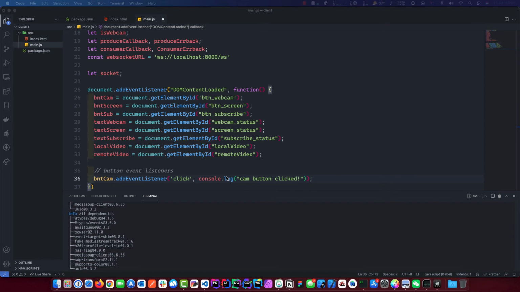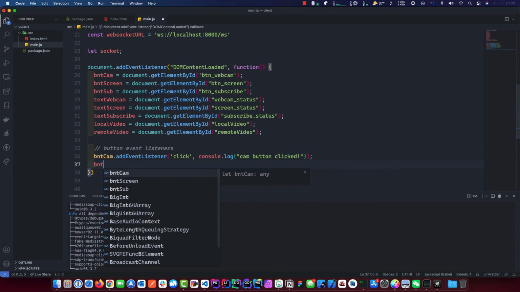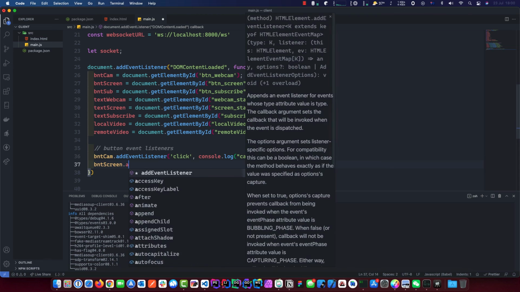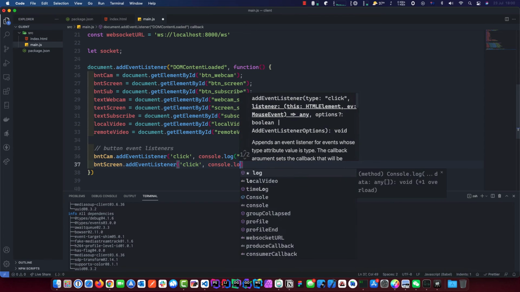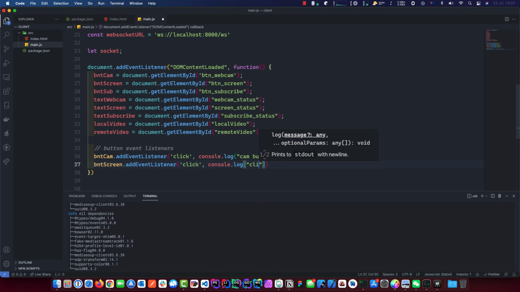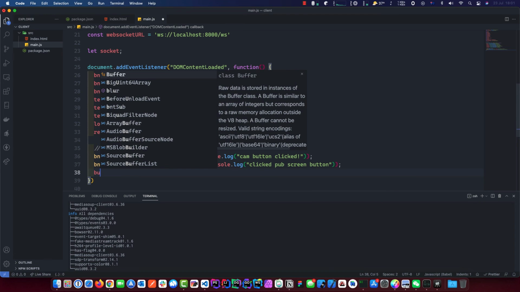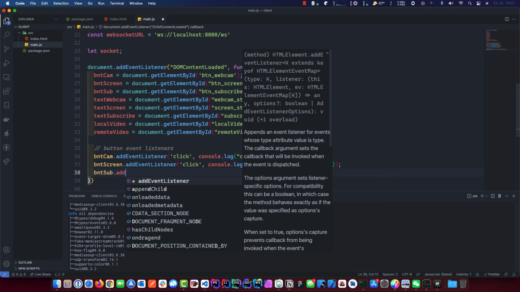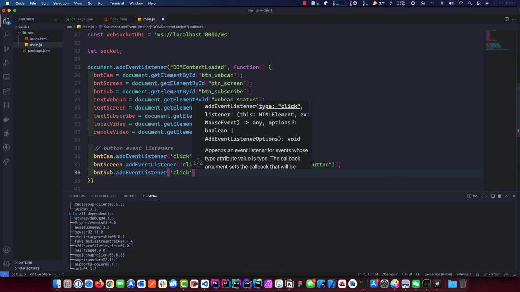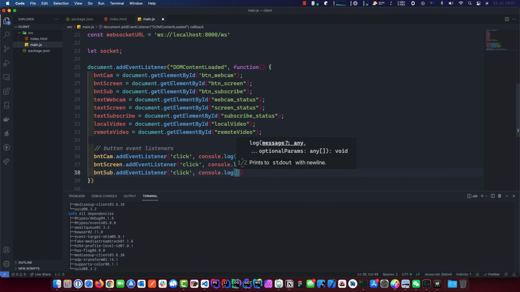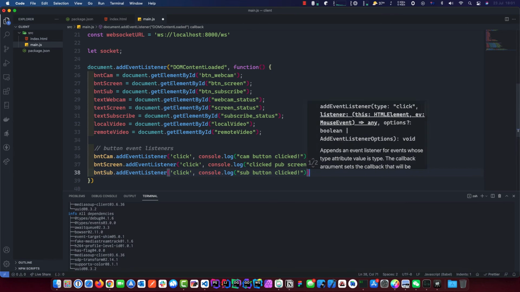And we're going to do the next three. We've got three more to go because the whole app has three buttons. The next one is screen. Event listener click and console log, "Pop screen button clicked". That makes more sense actually. And the last one, when we want to subscribe, add event listener, click. This one is "sub button clicked". Okay, cool, that is it.